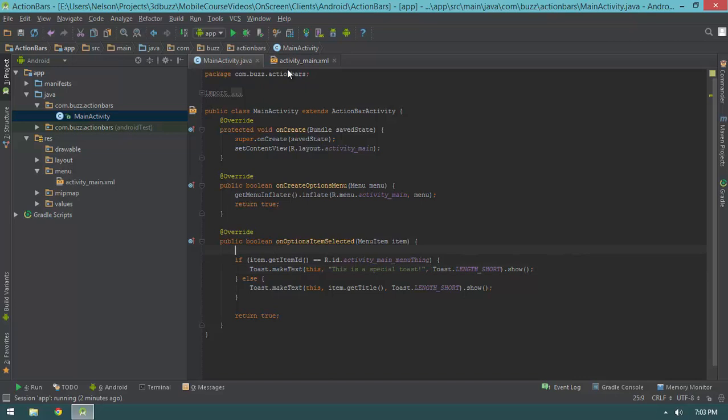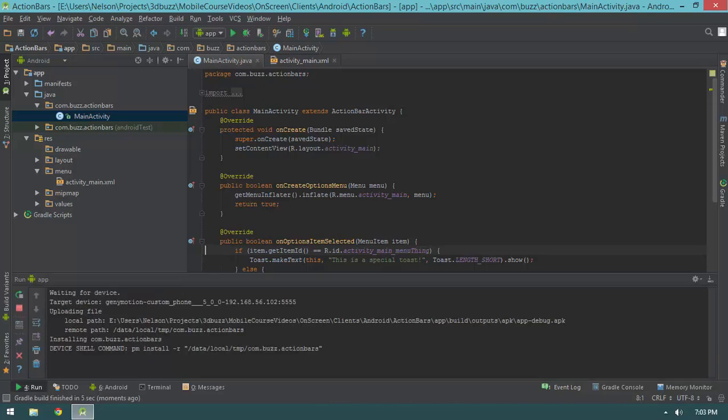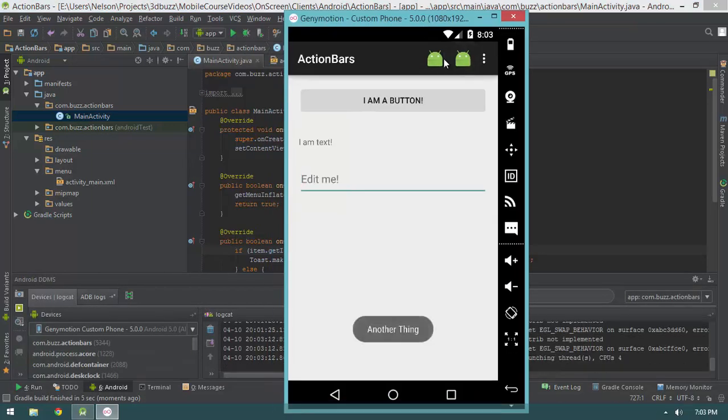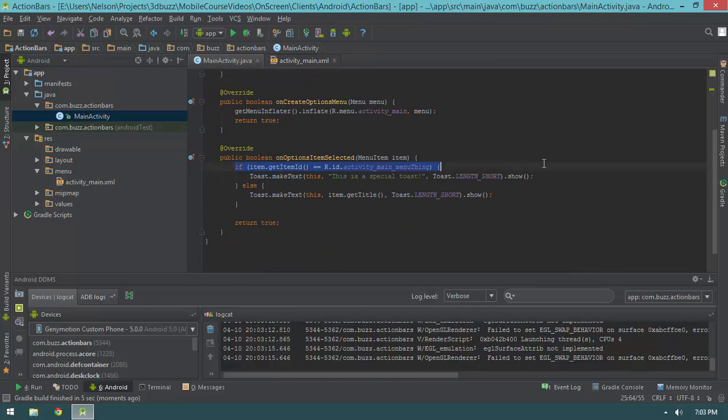So basically what I'm looking for here is if I click on that first button, I should get a special toast that isn't just its title. So that gives me the title, and then this gives me this is a special toast. And again, the reason is we detected which item. The menu item that is passed in is the menu object that was instantiated due to inflating the menu XML resource. And that's how you handle buttons.